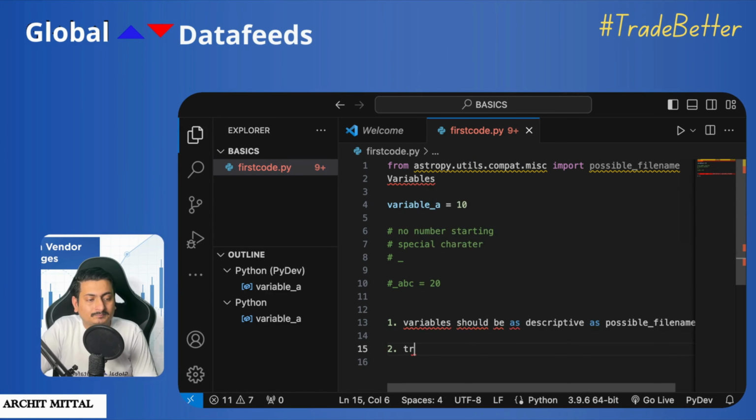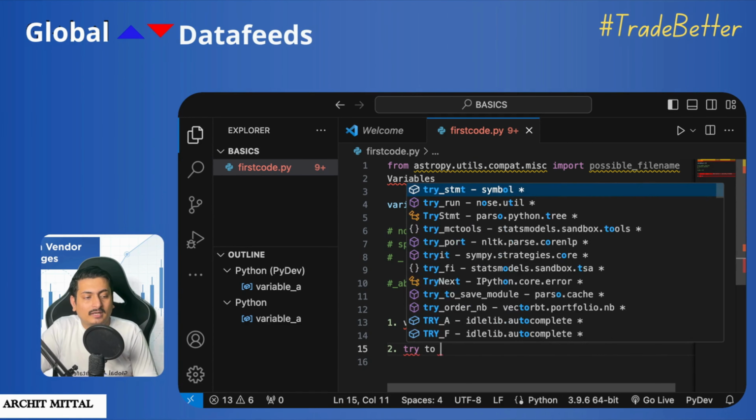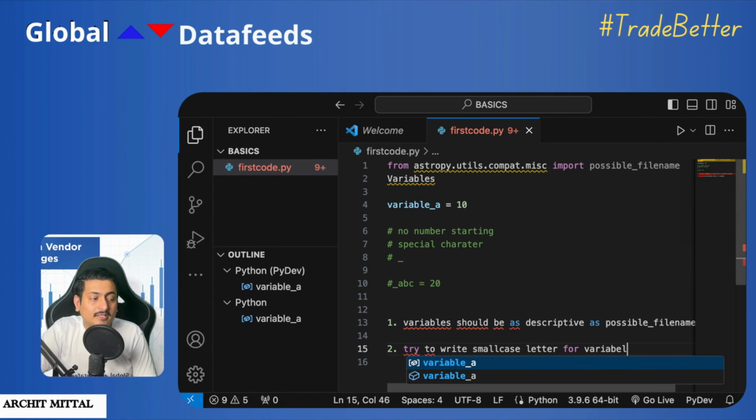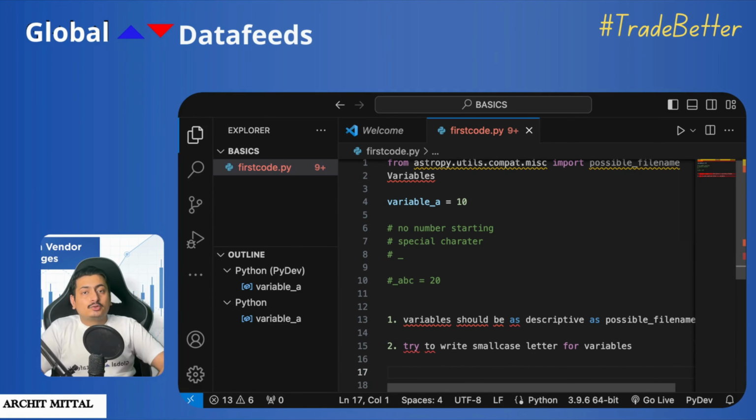Try to write small case letters for variables. What do I mean by this? You should not be writing capital letters unless absolutely necessary. There is a particular type of variable which we will be learning in the upcoming classes, known as global variables, where you should write them in all uppercase letters.